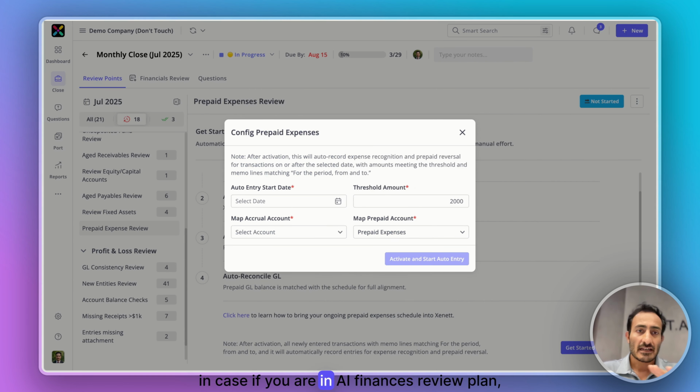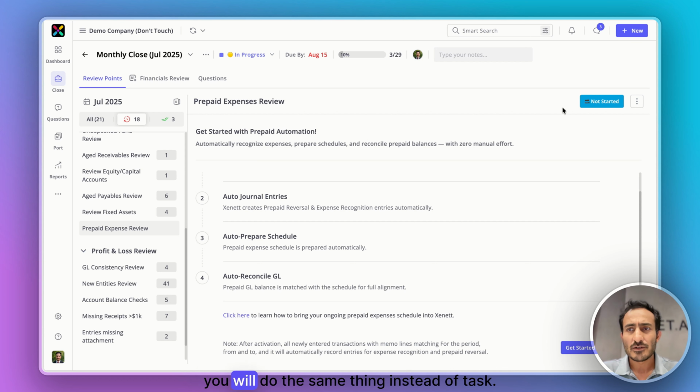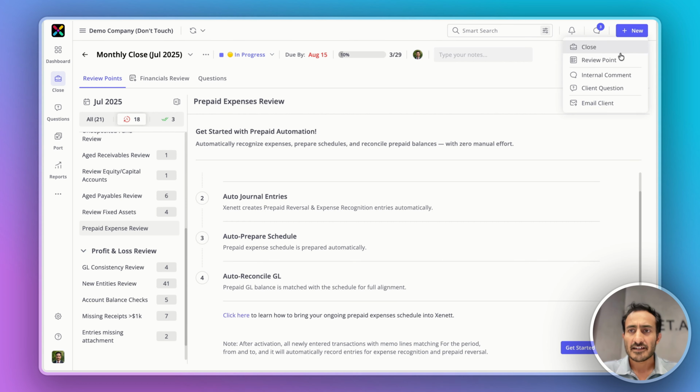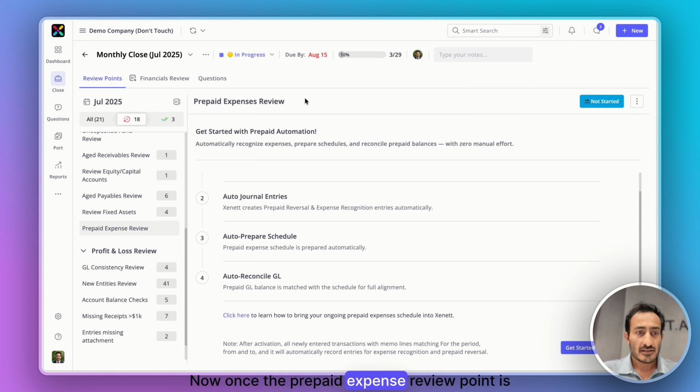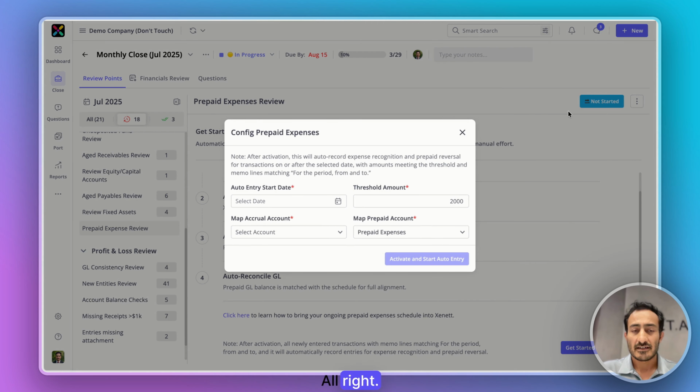In case you are in AI Finance's review plan, you will do the same thing. Instead of task, it's called review point. The rest of the steps remain the same. Now, once the prepaid expense review point is added, you have to just simply go through this instruction and then click on get started.